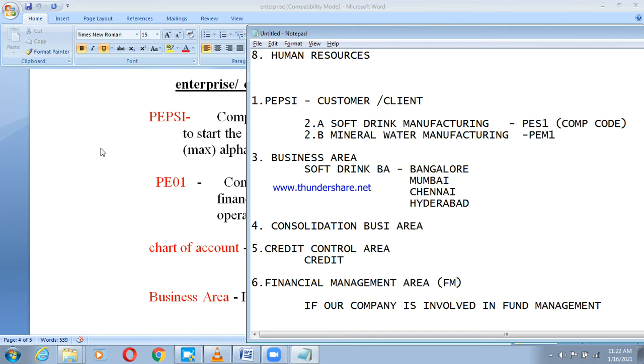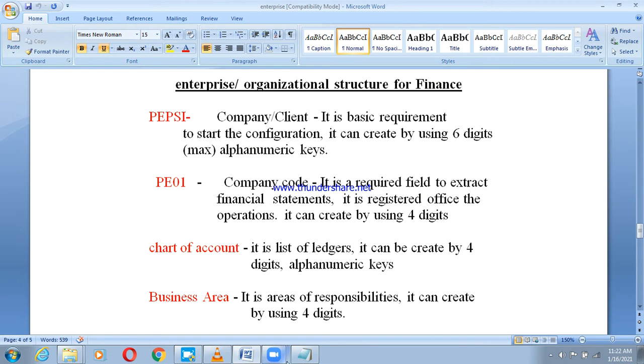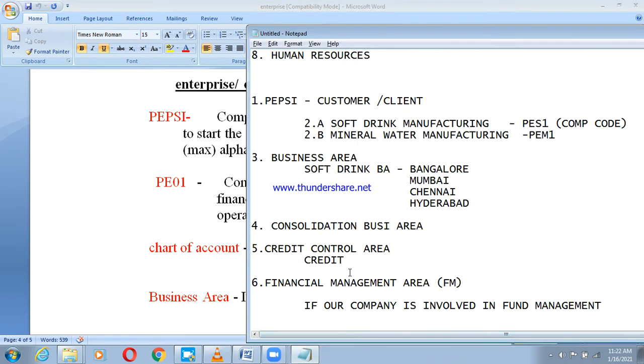So apart from this is enterprise structure, but at the time of creation of structure we need to start like this. Later we are going to create chart of accounts. Now at the time of creation of enterprise structure, chart of accounts will not come here. So I will show how to create a chart of accounts, but right now I am going to show how to create all these things, what are the things we are going to create, and what is the purpose of creating all these things. Okay.